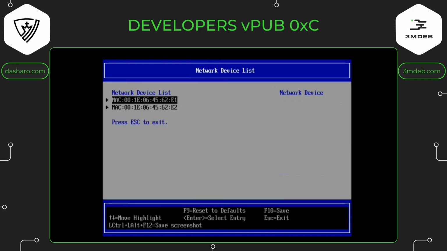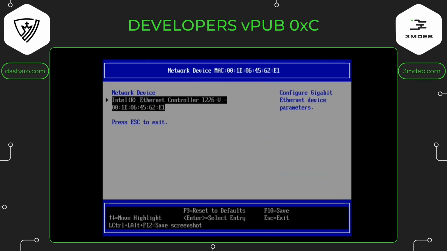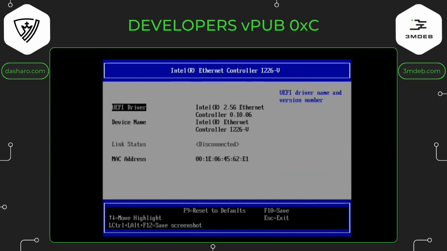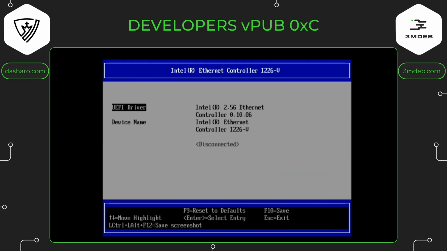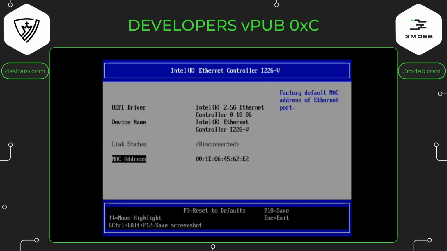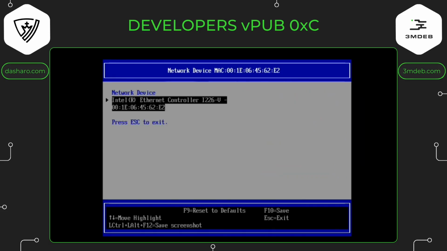There's also a network device list. It shows us what network devices are actually present. Here we have the Intel network controllers, and these are basically entries created by the option ROMs. As you can see, it is the UEFI driver 0.10.06 for the 2.5G Ethernet controller, and we can query the link status and MAC address. I thought one would be connected, but it seems not.